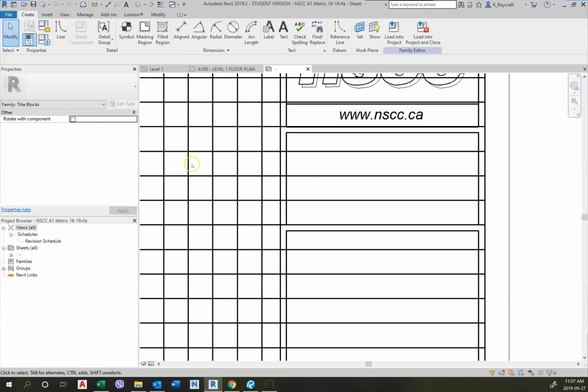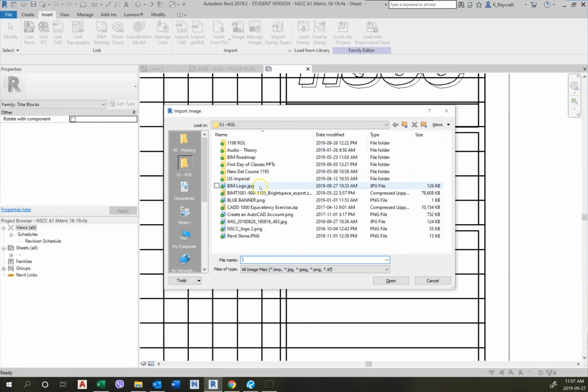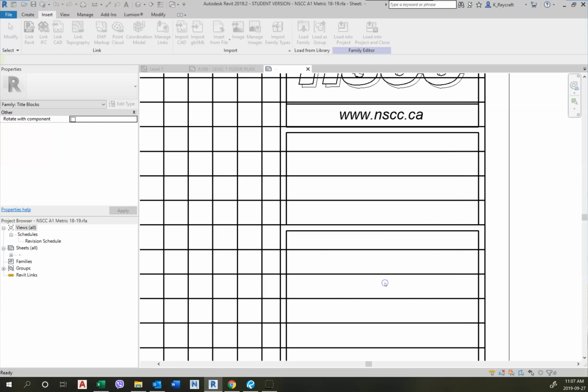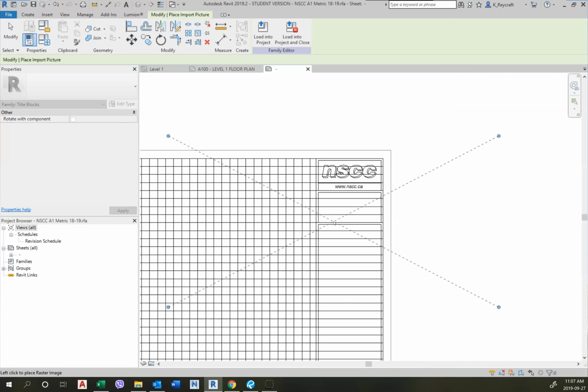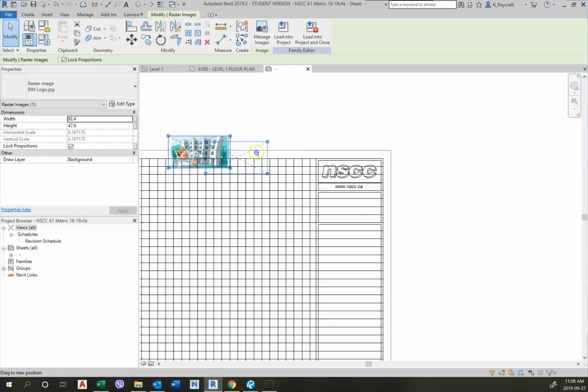So I'm now going to go to the Insert ribbon. I'm going to select Image. And I already have a file, BIM logo, so I'm going to click open. Now, it may be much larger than you want, but you have grips that will allow you to shrink it down.